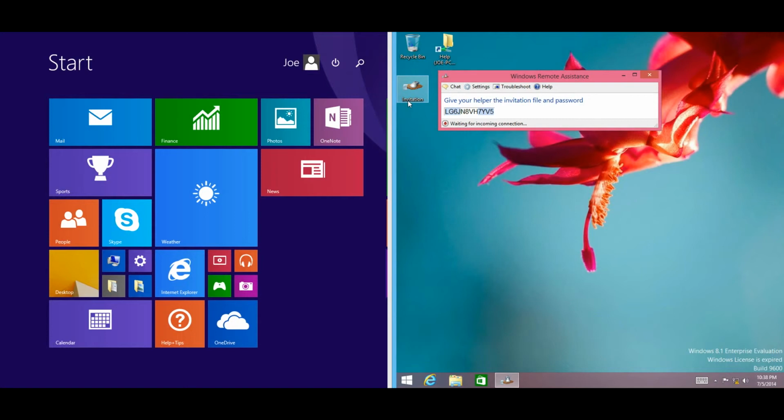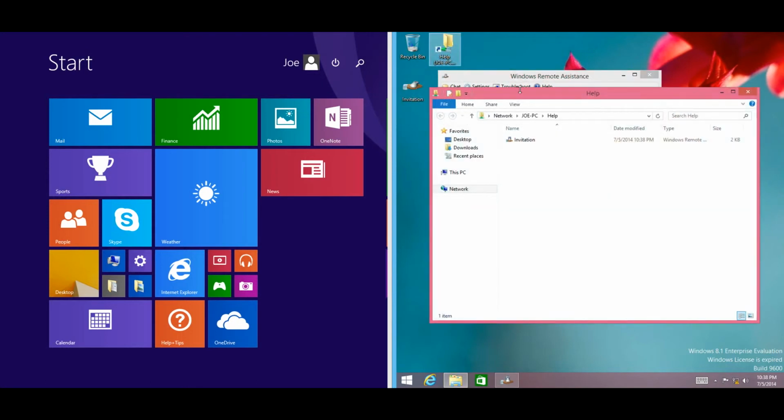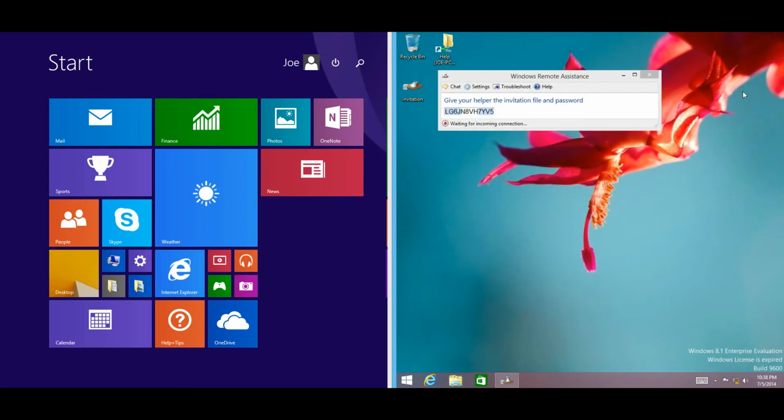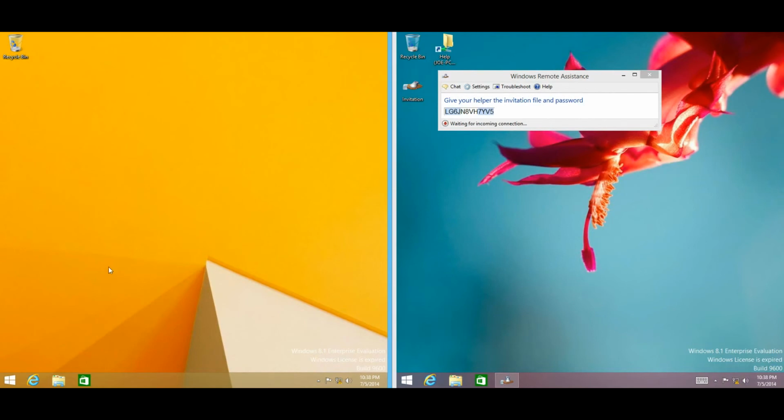Now, Joe and Jane work together and they're on the same LAN, so they already have a folder in which they're sharing between each other. I'm going to place this invitation file in that folder. We can now go ahead and move over to Joe's PC. Joe is going to navigate to that share folder and open that file.